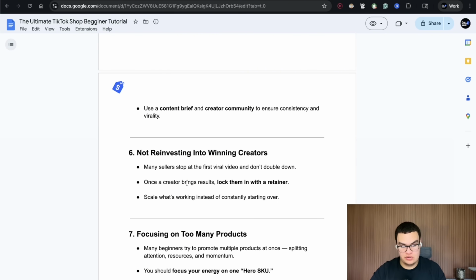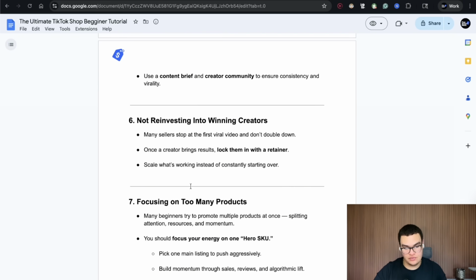So once a creator brings results, lock them in with a retainer. Scale what's working instead of constantly starting over. Don't always try to find new creators. Stick to the ones that are working.